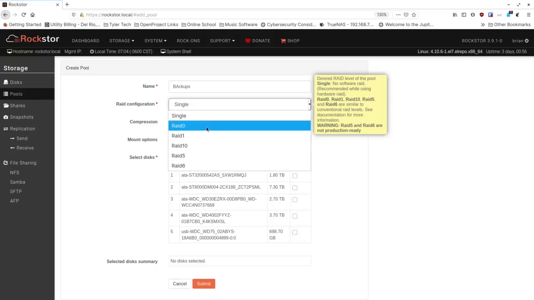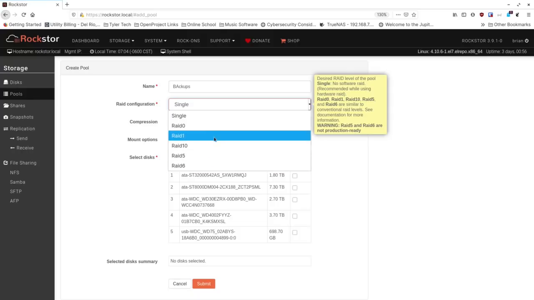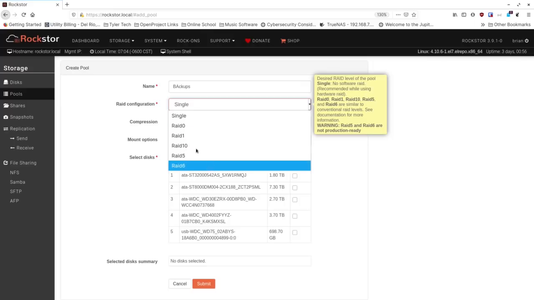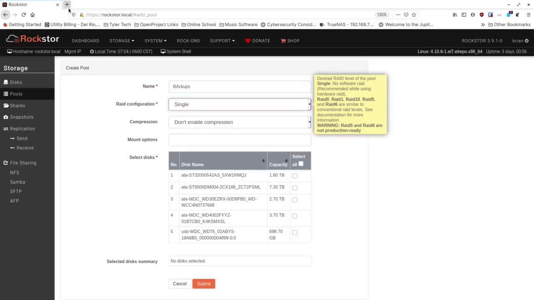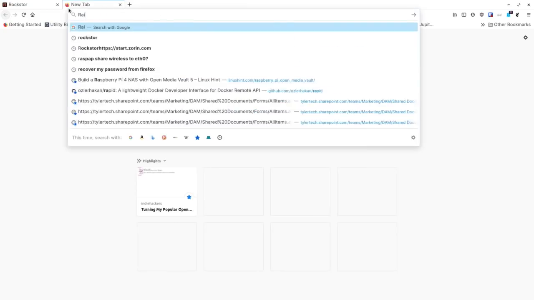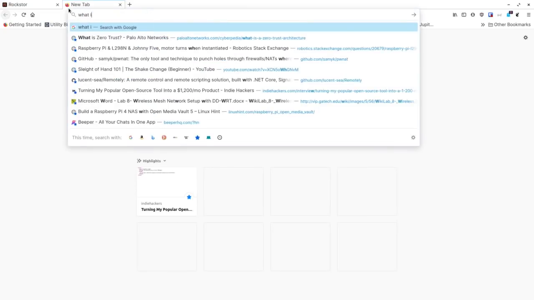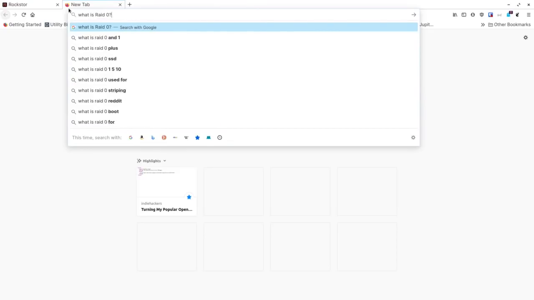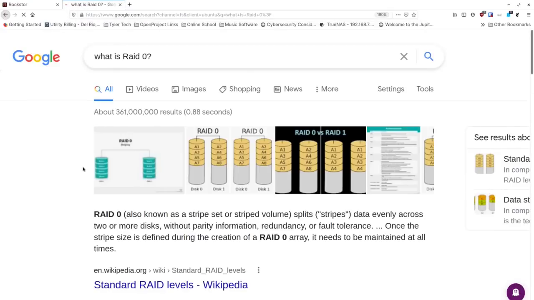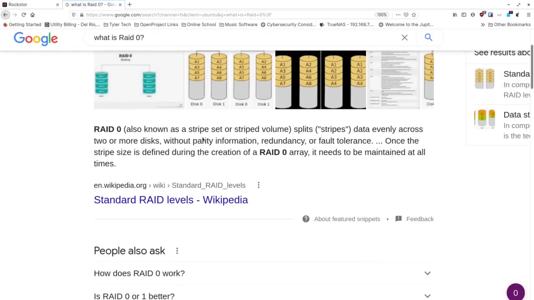So if you're not sure what these are, you can just go out and kind of Google them. So if we go Google RAID 0, 1, 10, 5, and 6, you can see what those are. So let's go take a look. Just type in what is RAID 0. And you're going to get all kinds of things. But right here, pretty quickly, it's known as a striped set or striped volume. And it splits or stripes the data evenly across 2 or more disks without parity information.